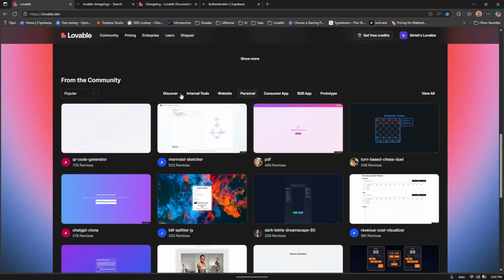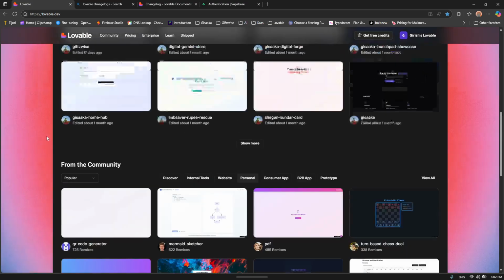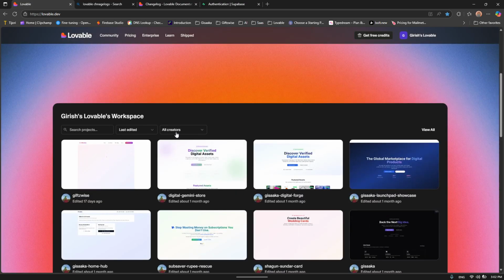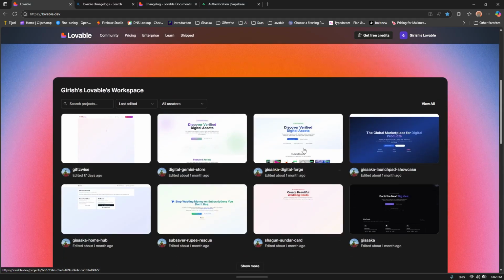So there are different categorizations that have been applied to these public projects to make them easily discoverable using the categories. Even on the top here, you can also see all creators or your name, or you can search for your projects. This is your own project, so you can search very easily now. That's a good change that has been implemented.